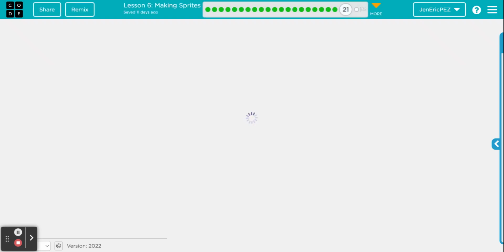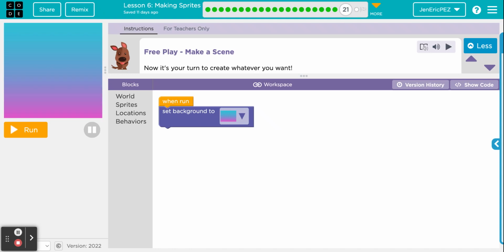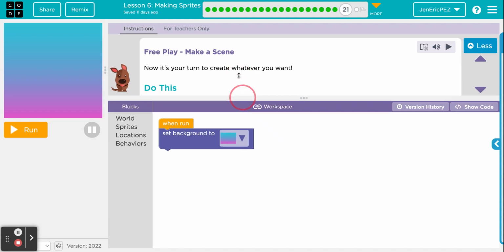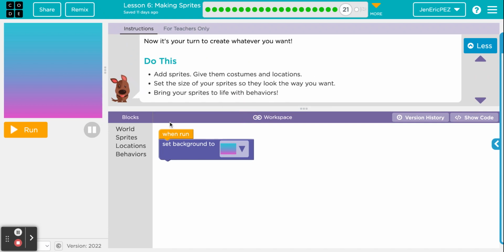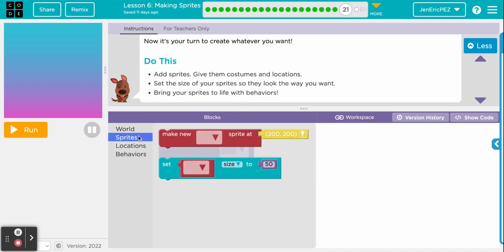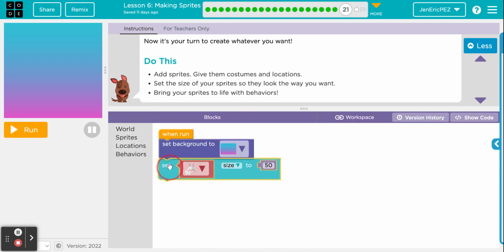Maybe this is the food one? 21? Nope, it's dogs. Can't go wrong with dogs, though. Now it's your turn to create whatever you want. Add sprites. Since they have a dog talking to us, though, I'm definitely going to use animals.